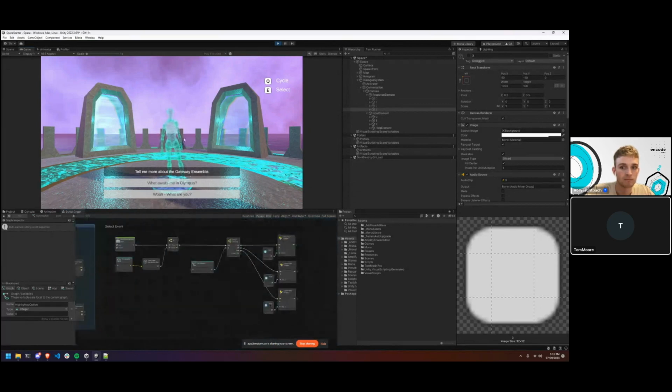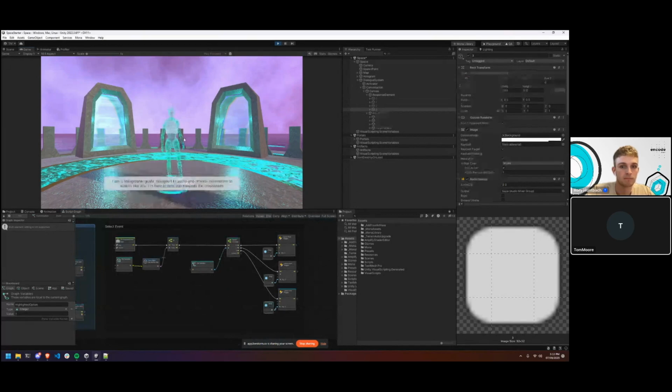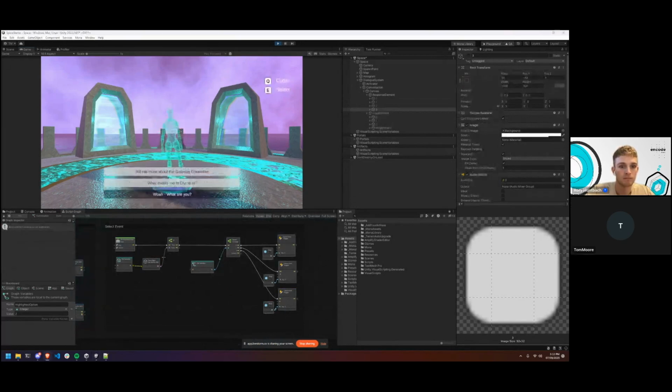And then the select event is the one that triggers when you actually select an option. So like, I was like, whoa, what are you? It's going to tell me it's a hologram. And it's going to do that whole business. And this is triggered by this.